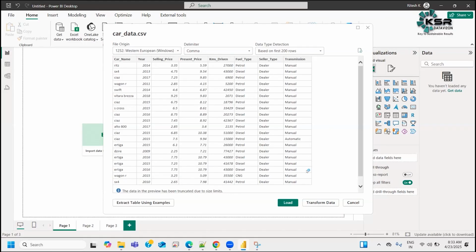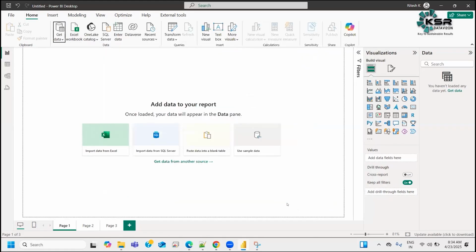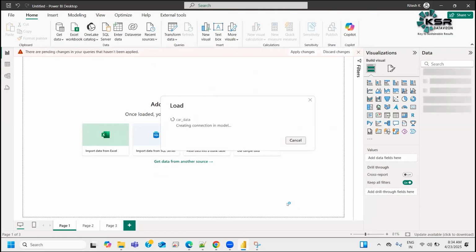Now, there are options. One is load, one is transform, and the other one is cancel. Cancel is a straightforward option. Now, what is load and what is transform data? See, if I click on load, we are in the Power view. If I click on load, it will be automatically loaded. That means, let's see how different it is.